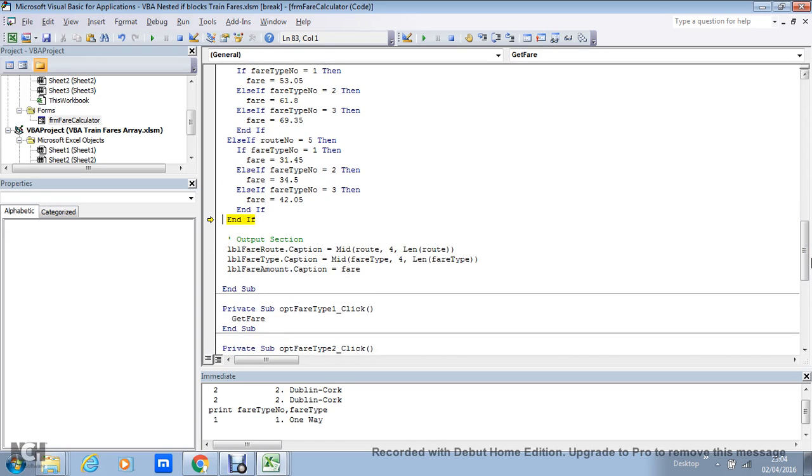So we're looking at the nested if block there, and what it does here is it uses the mid function, which basically takes the route. If you remember, if I print the route here, it has 2 full stop space Dublin to Cork. When we print out the route, we don't want the full stop or the space. So the mid function takes this variable called route, and it extracts from the 4th point onwards, so that means it extracts from the D onwards to the end. Len route tells you the length of this overall string. So we'll extract from the 4th character in that string to the end of the string, and assign that as the caption on label fare route.